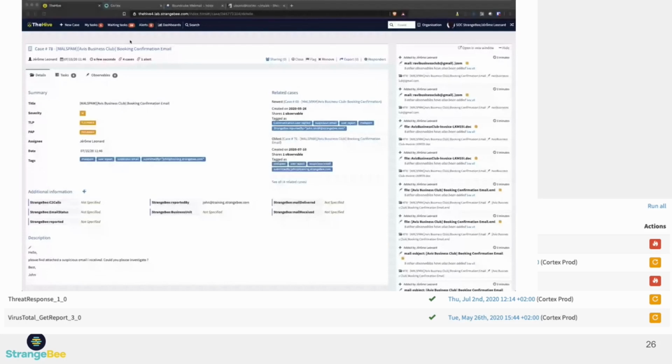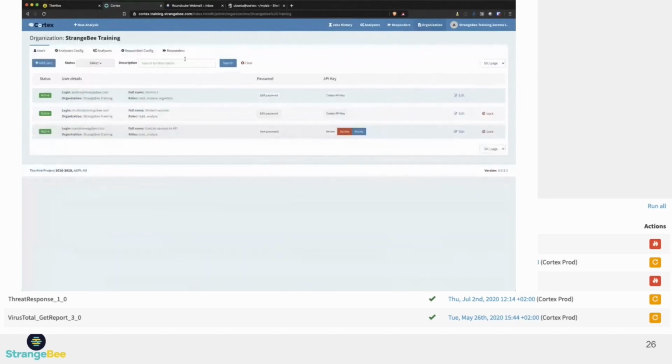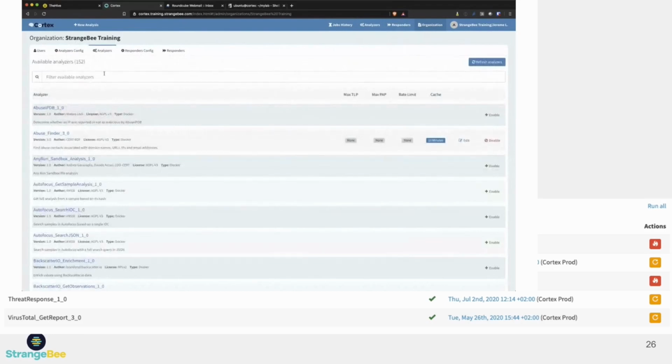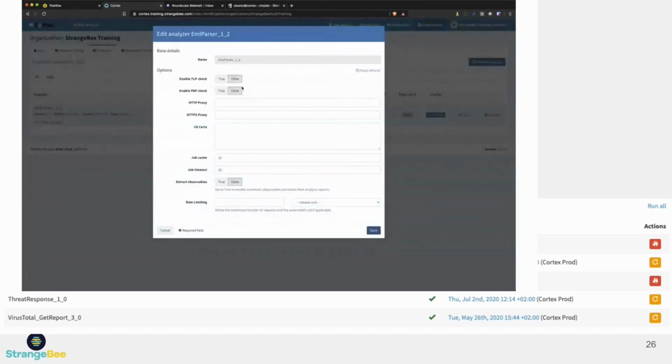So this is the main view of Cortex where you can find all jobs run in the application. If you want to configure analyzers, in this view you can find all available analyzers on the platform, and you can easily find the one you want to enable or disable. To enable one, just click enable, and you can configure it this way. Some analyzers do not require any configuration or API key, like EML parser, which is just an analyzer running a program to parse EML files.